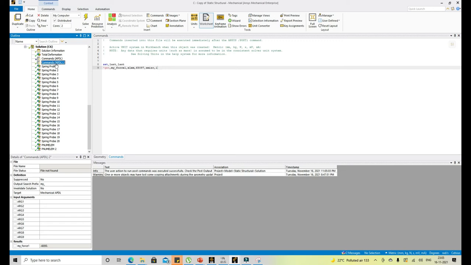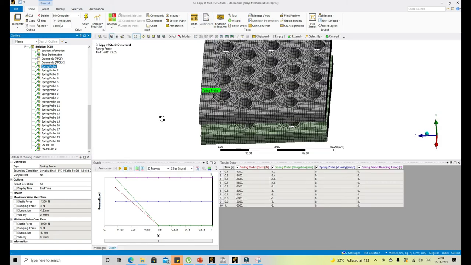Okay, so this command was actually not working fine. So I right click and solve it again. Then we can see at the bottom, my_force_1 is getting reported as minus 6000. And if I go back to this spring probe and check the values, they are exactly the same.